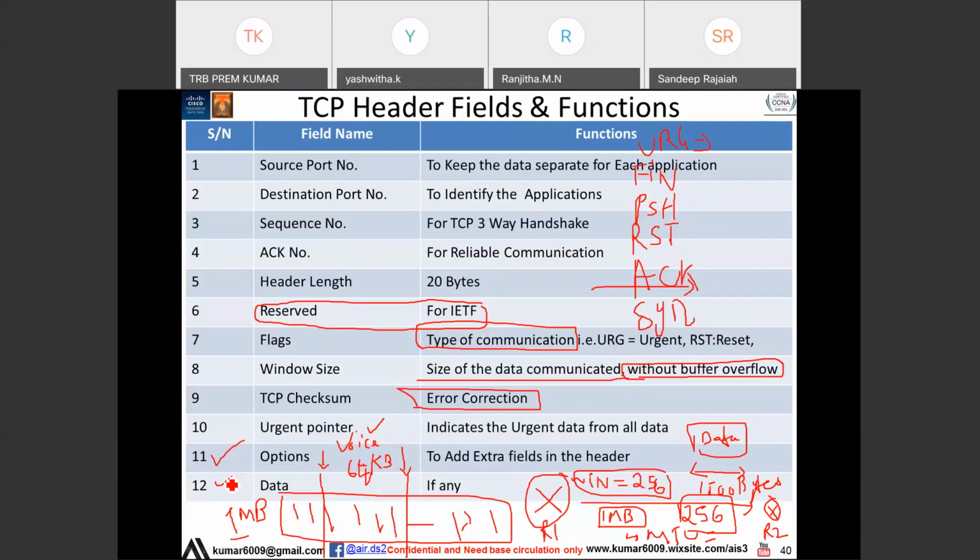I just wanted to ask about the urgent flag, but you answered it. The function of the urgent flag is the one you told just now, right? In a whole data, which data is urgent? Okay, that is the urgent pointer, but how about the urgent flag?